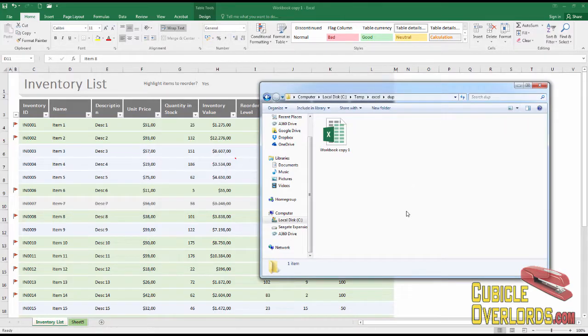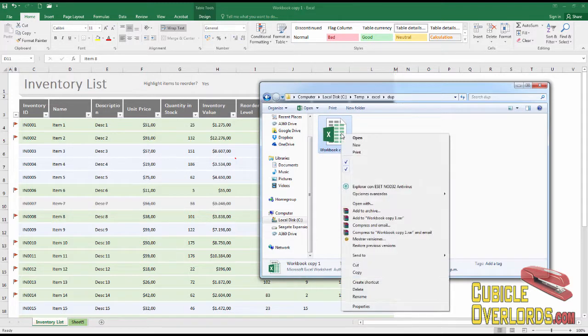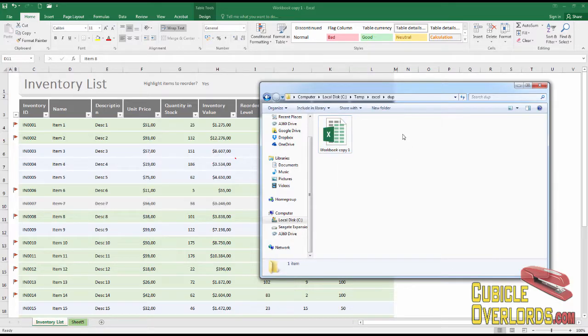First way that you can duplicate a workbook is simply copying it in Windows Explorer. Just go to Windows Explorer, find your file, copy, and paste it into the same spot right here. And you're going to get another file which is called exactly the same, workbook copy 1, but it's going to say copy at the end. That's your duplicate workbook. And then you just rename it, for example, to workbook copy 2.